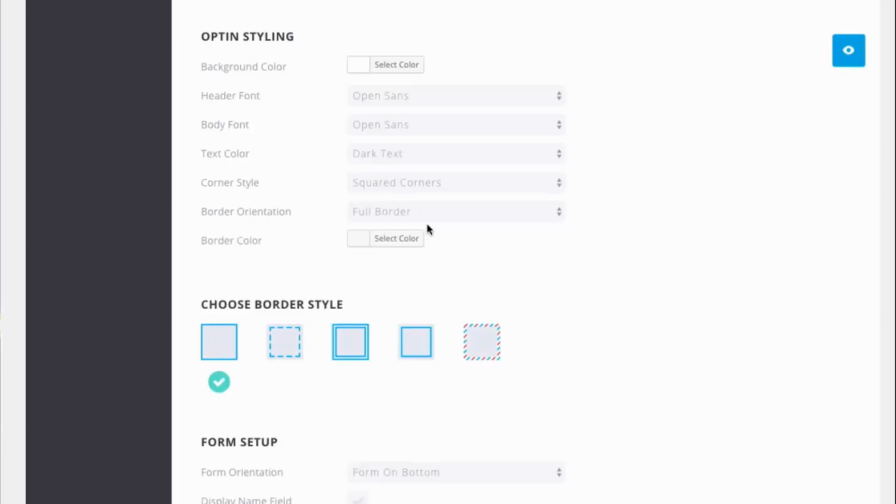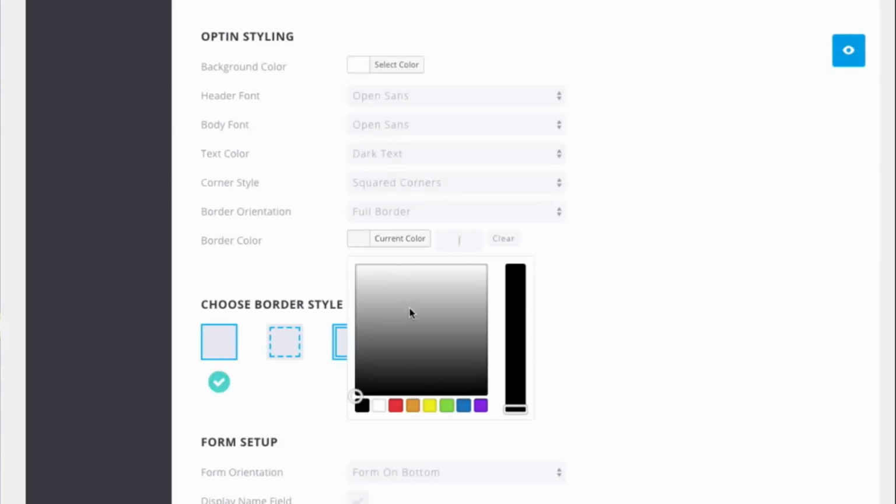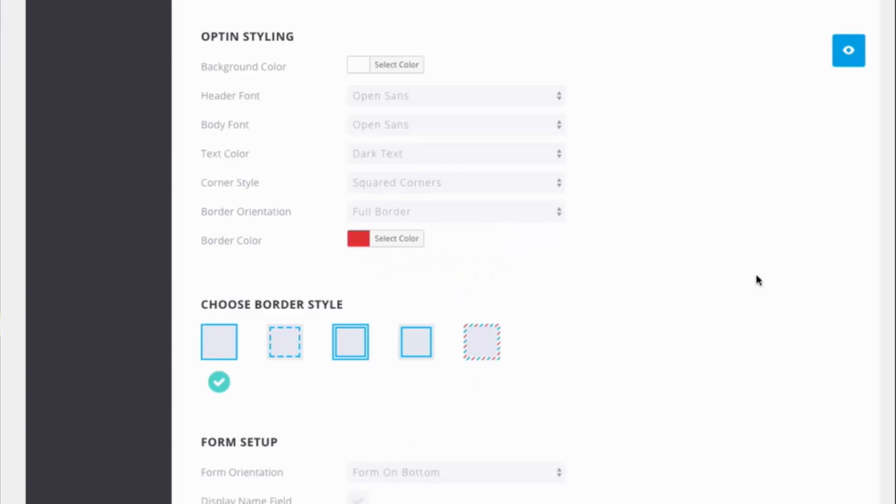And when you select the full border, when you select any border, you're going to get some new options that appear here, which are the border styles and also the border color. So the first thing you're going to want to do is adjust your border color. Right now I have a white background and a gray form color, and my image is kind of a red color. So I'm just going to choose a red border for now and see how that looks.